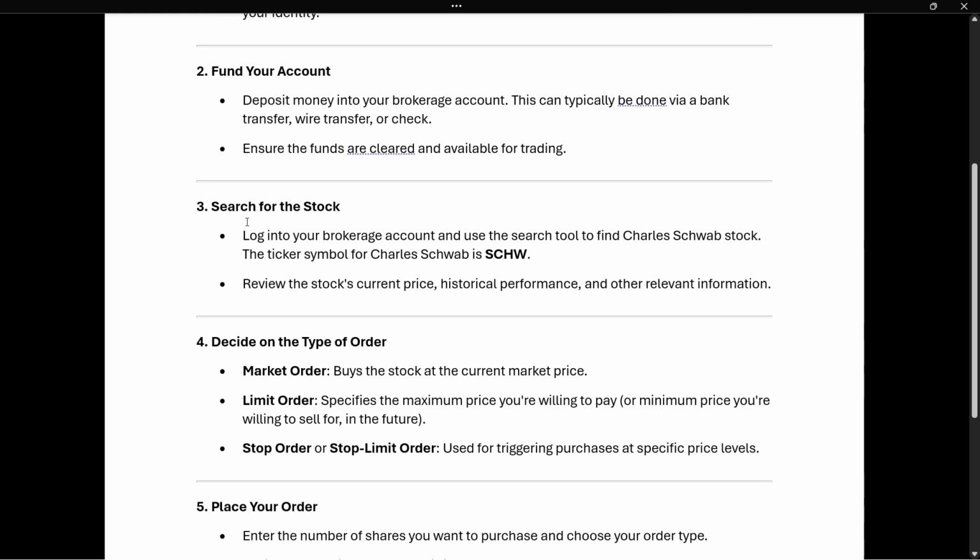Then what you'll have to do is search for the Charles Schwab stock itself. So you'll have to log into your brokerage account and then use the search tool to find the Charles Schwab stock. Usually for Charles Schwab, the symbol is SCHW. So look for this one in case nothing comes up when you type in Charles Schwab.